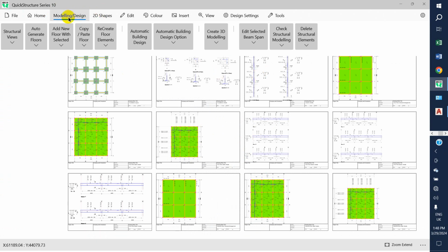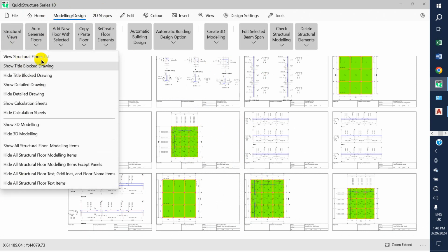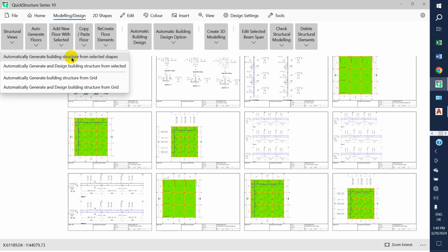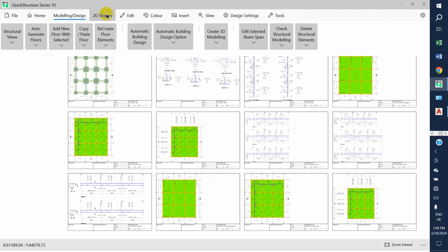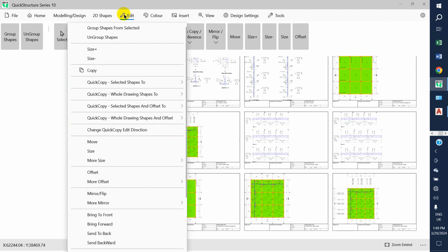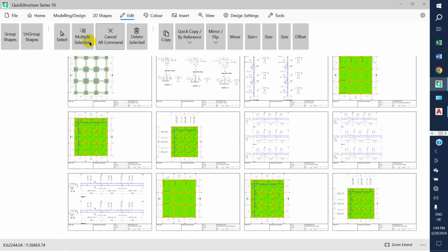As you can see here, this is the modeling slash design tab. Once you click there, this gives you a drop down menu showing you view, structural, flow list and all that. You can carefully go through that yourself. You can see it automatically generates building structure from selected shapes. I'm going to demonstrate something very quickly for us, very interesting that you will like. As you can see, this is land, triangles, cycle, ellipse. Now you can use any of these shapes to generate your design. Amazing, right? You can see here we have the edit. You come here, you can see group shape, select, multiple selection and all of that.